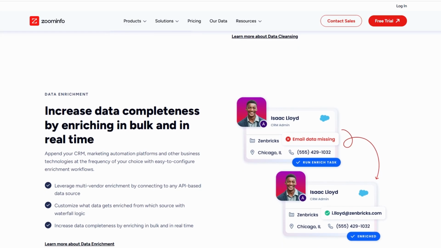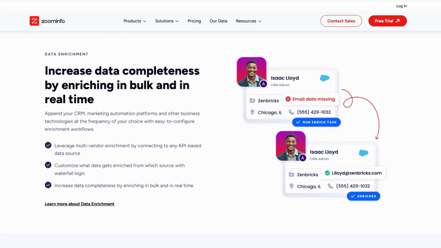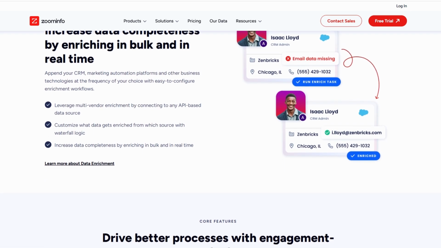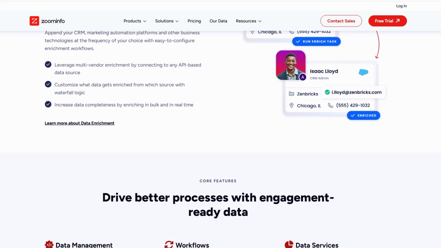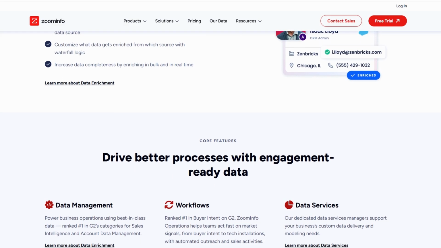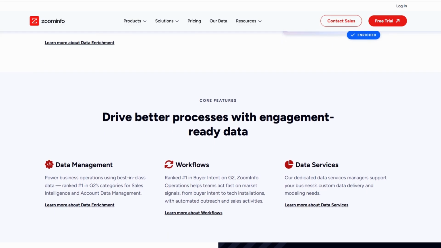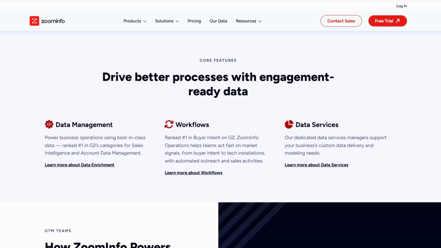One of Zoominfo's standout features is its predictive modeling. It can help you find your ideal customer profile, ICP, by analyzing historical data and predicting which companies are most likely to convert. You can manually create your ICP or let Zoominfo's AI generate one for you. This makes it easier to focus on the best prospects and save time.